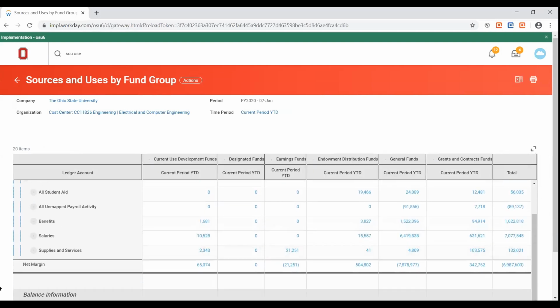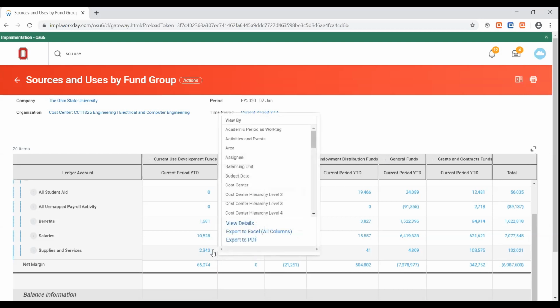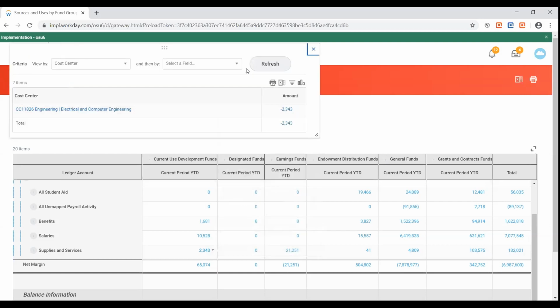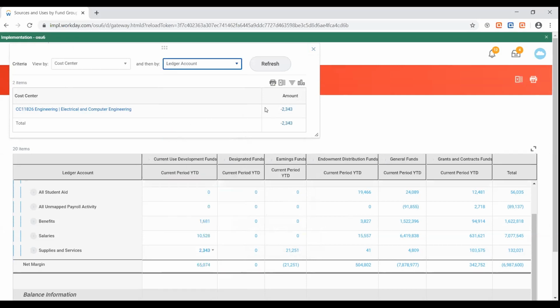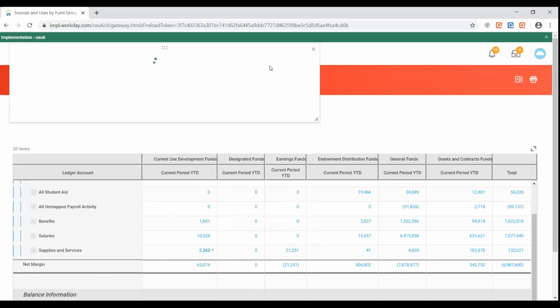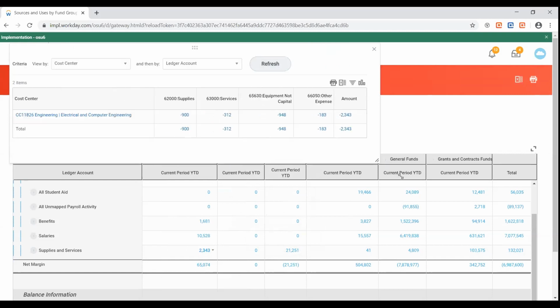I can scroll down and I want to look at supplies and services. So if I want more information about this number, 2,343, if I wanted to go into journal line detail immediately, I could push that button. But I want to look at this in more detail before I look at the account. So if I push the arrow, I can look at this in more detail by several parameters. We'll start at first by cost center, and then we will sort by ledger account as well. Anytime I add a second parameter, I just need to push refresh, and it will bring that in.